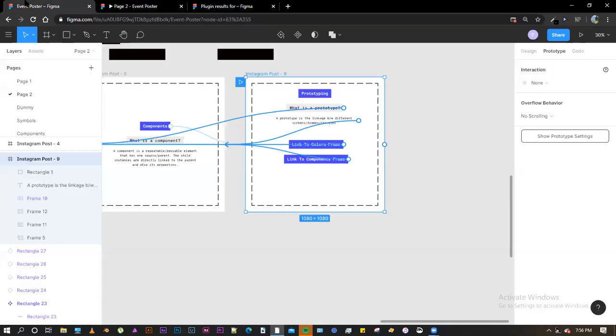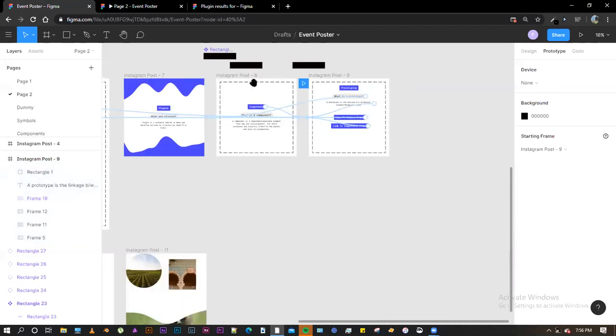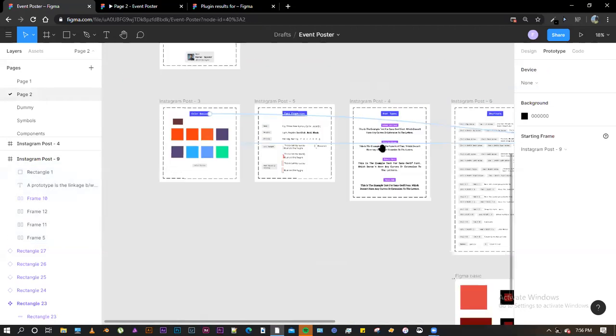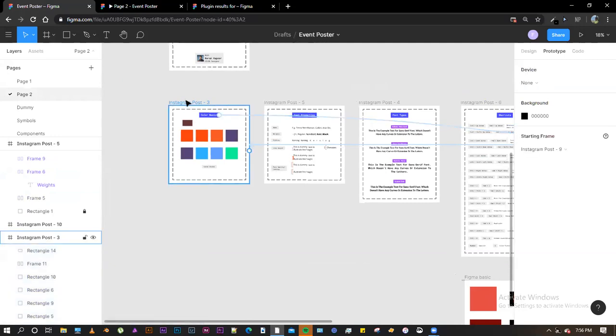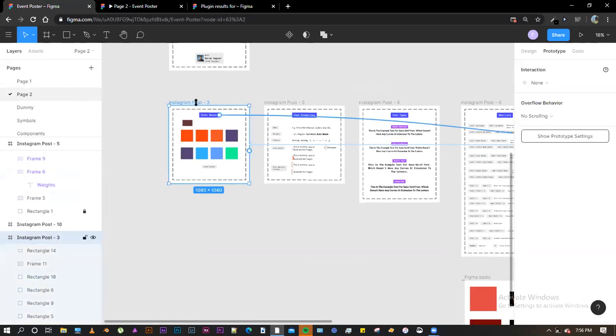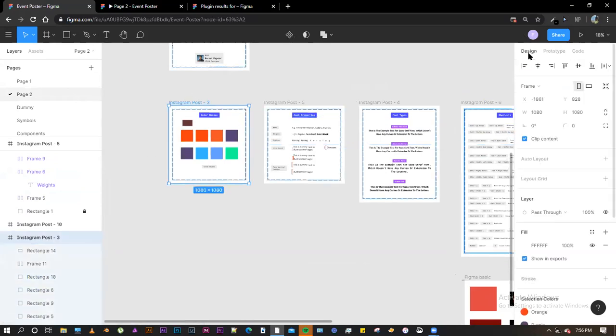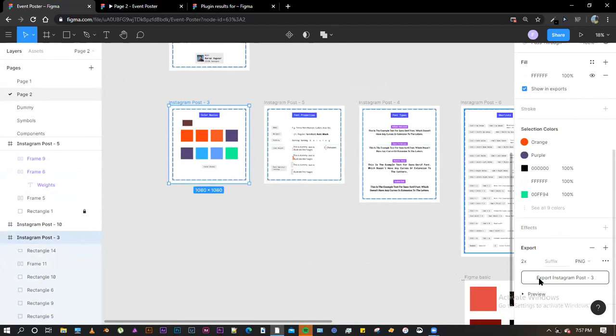All right. And one last thing, if you want to save any of these frames to an image, you simply click on this frame name, click on design, go down, and click on export, Instagram post 3.